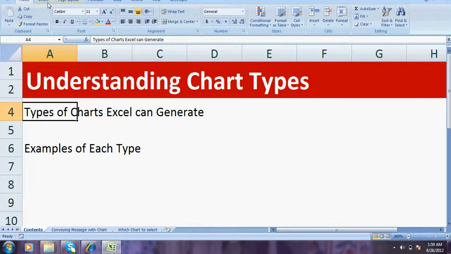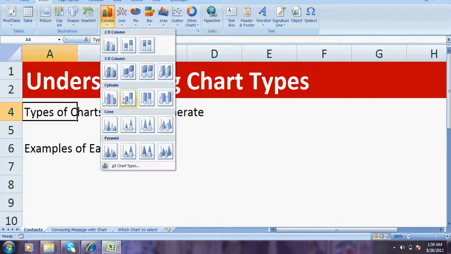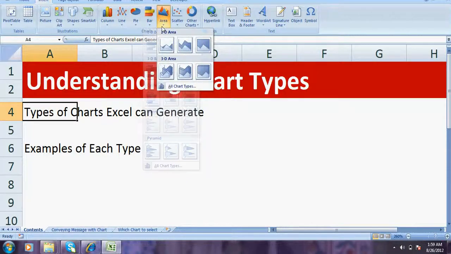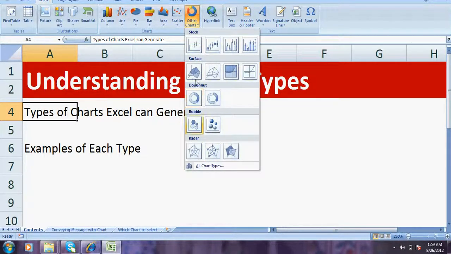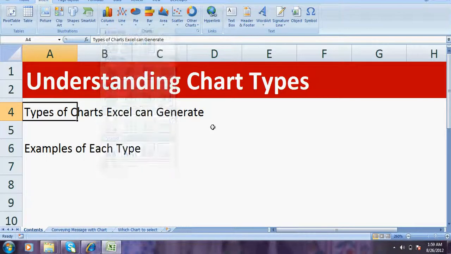In order to insert charts, you have to go to Insert, and under Charts you have column chart, line chart, pie chart, bar, area, scatter, and a few other charts. Then under column you have what we call sub-charts, or different variations of a column chart. In the same way you have them in line, pie, bar, everything.